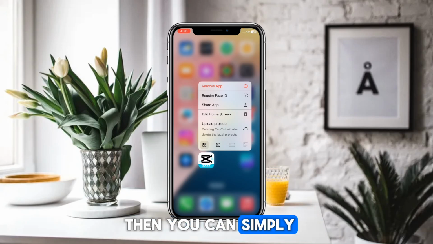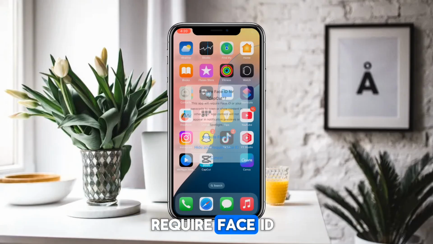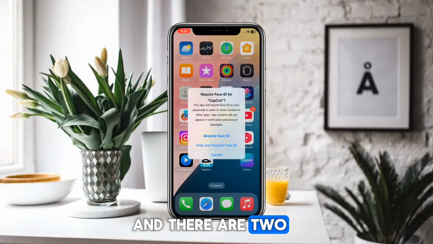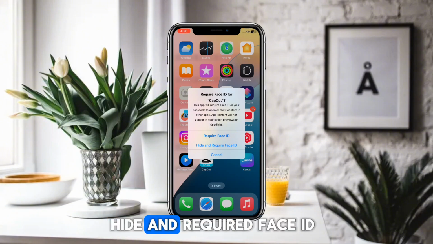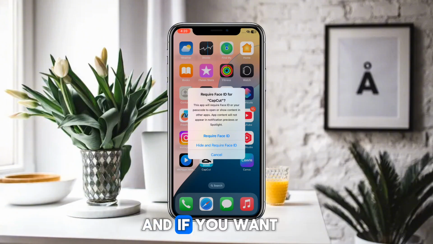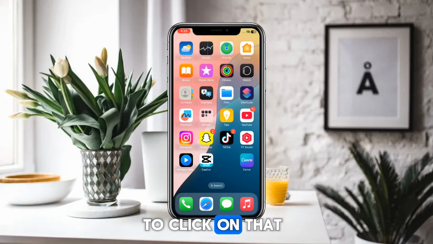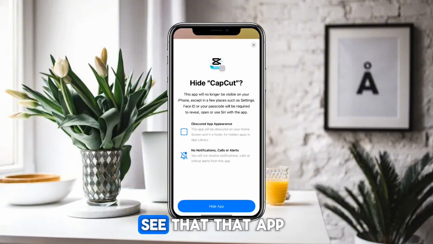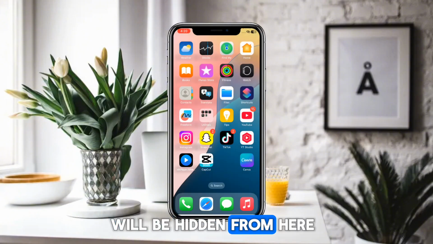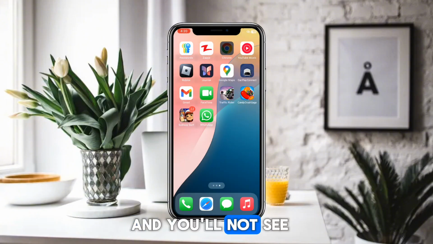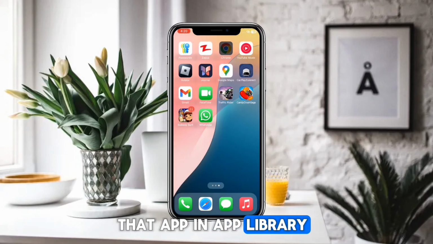Then you can simply click on require Face ID, and there are two options available. The first one is hide and require Face ID, and if you want to hide that app, it will require Face ID when you want to unhide that. So here I'm going to click on that, and after that you see that the app will be hidden from here, and you will not see that app in the app library.